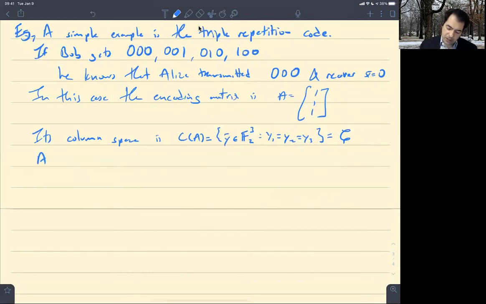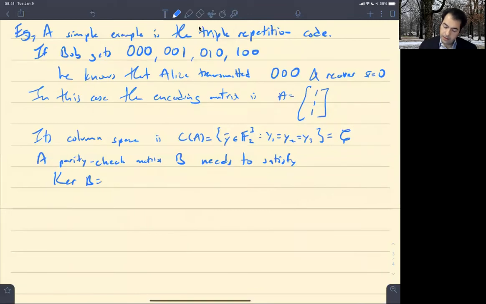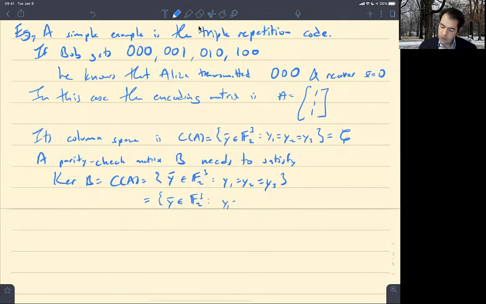Okay, so let's come up with a parity check matrix. A parity check matrix B needs to satisfy that the kernel of B is the column space of A, right? It's the column space of A, which is, as we just noted, all of the y's in F2 cubed such that y1 is equal to y2 equal to y3, which we could write as y1 is equal to y2 and y2 is equal to y3.